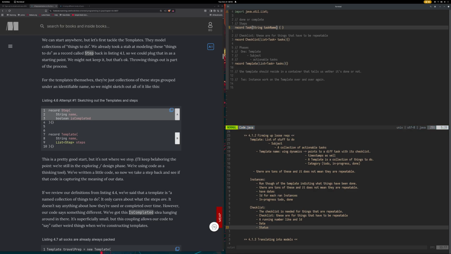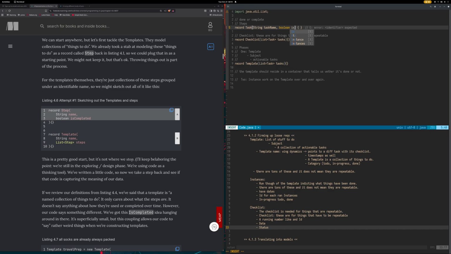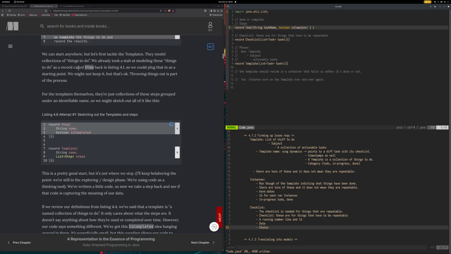Okay, I know. Okay, so let's say boolean, I guess, is complete. Doesn't feel right, but it's complete. And here, complete. Right? Is complete. Alright, we can start here. But let's first tackle the templates.